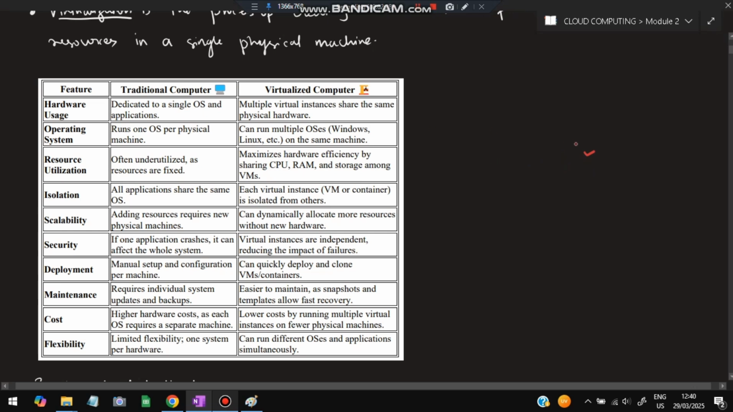But a traditional computer has hardware, and inside that hardware only one operating system is supported and installed. So in the real computer only that operating system will be the single operating system. Second, a traditional computer runs one OS per physical machine, while you can run multiple operating systems in virtualization. Resources are often underutilized in a traditional system as the resources are fixed. Virtualization maximizes hardware efficiency by sharing the CPU, RAM, and so on among the VMs.